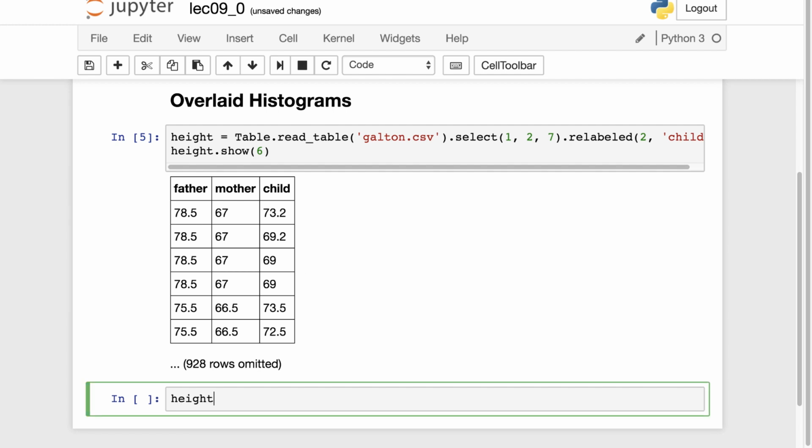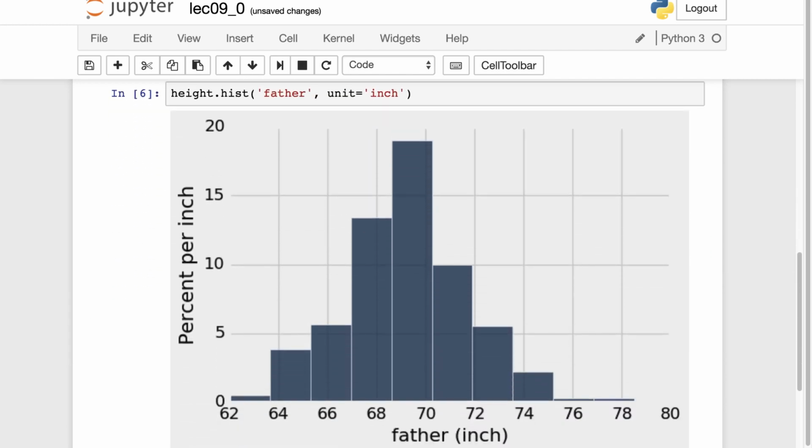So the table is called height, and I can draw a histogram of a particular column just by writing down the column's label. If I want, I can annotate the histogram with units. So here we say percent per inch, because I said this was in inches, and the father's height in inches, split into 10 bins arbitrarily. So fathers range mostly from the height of around 64 to the height around 75, with a few outliers, and the vast majority of them are here concentrated in the range 67 to maybe 72.